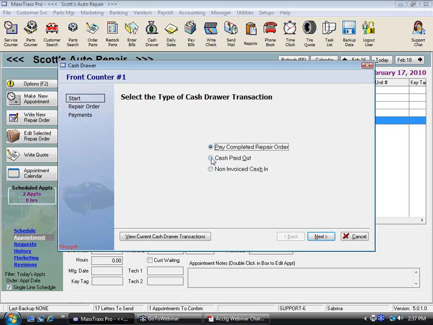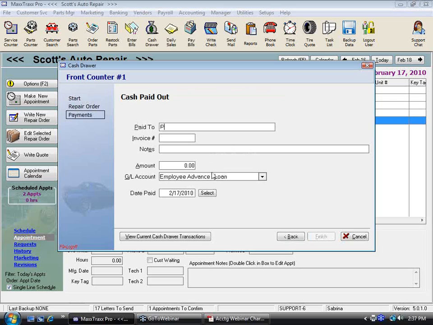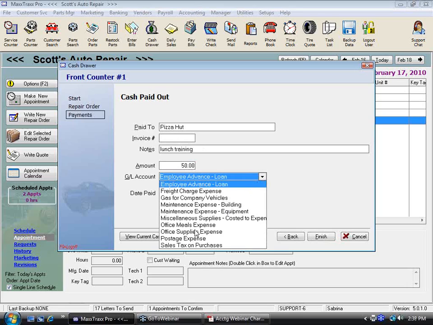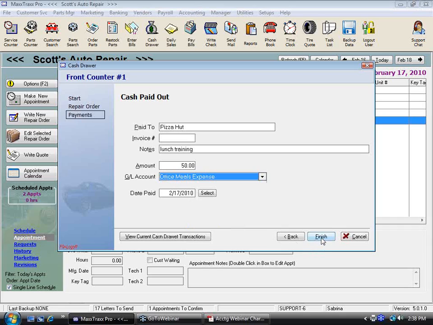And we're talking, cash payout is how we track actual money in coins, how we actually paid cash for something. Let's do one. Let's say we got the guys pizza because they stuck around for a training webinar at work, and let's just call it lunch training. And then let's say the pizza was $50 because I'm a great boss. And then I would put it here, office meals expense. So then I'm going to click finish.